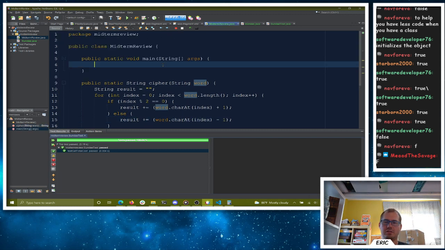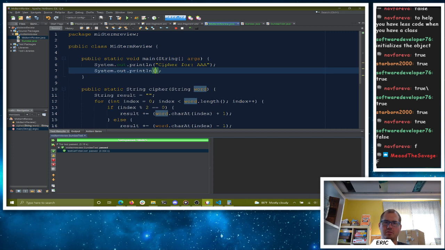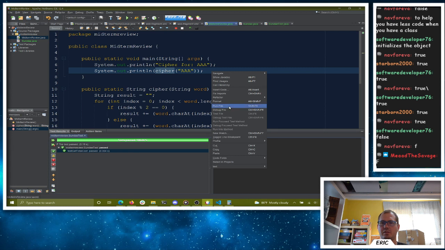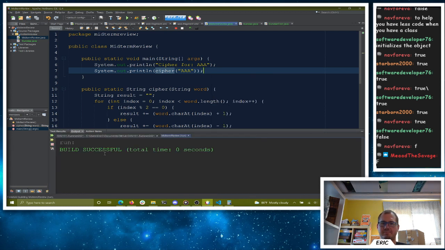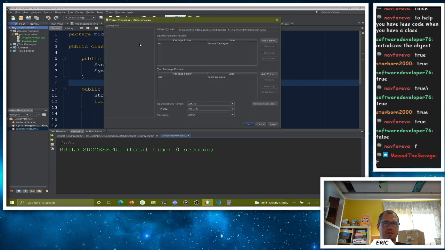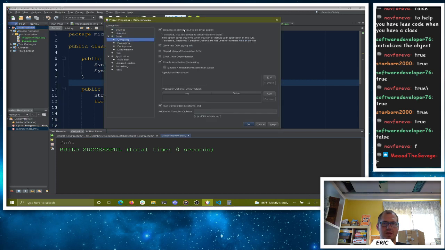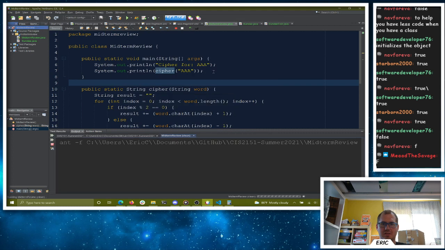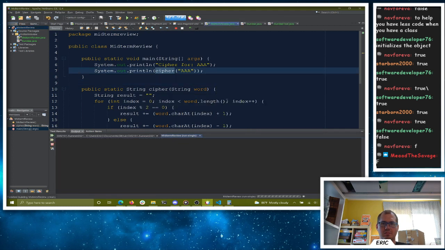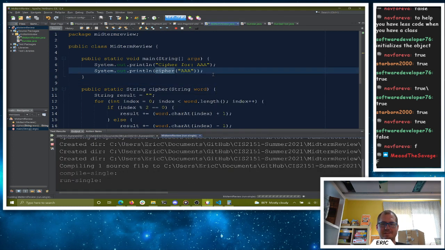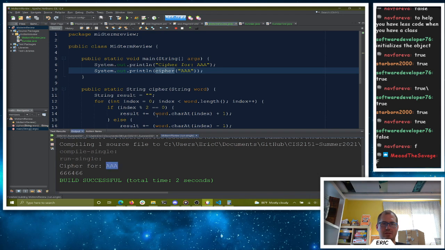So let's cipher for AAA. Then we'll print out cipher AAA. Let's see what we get. Oh my goodness, reinstalling made this really sad. This NB Java C plugin just did not want to work. Run it again. Uh-oh.